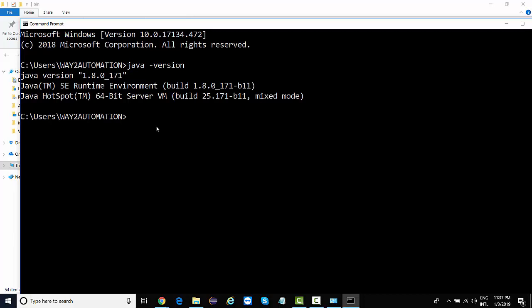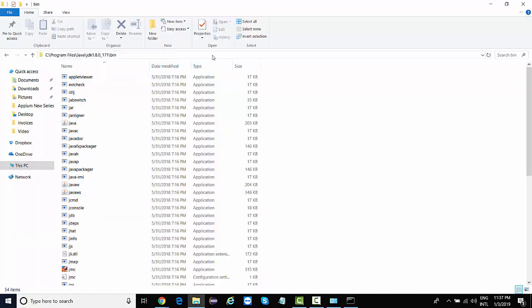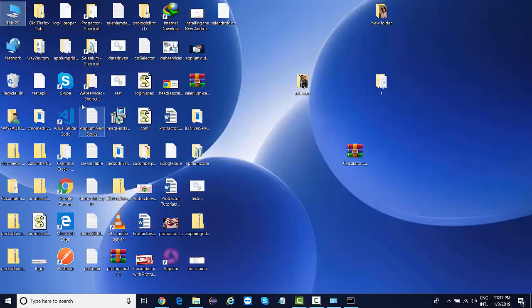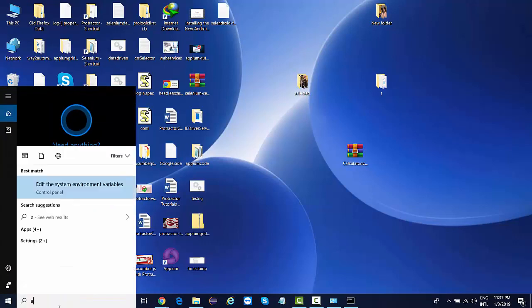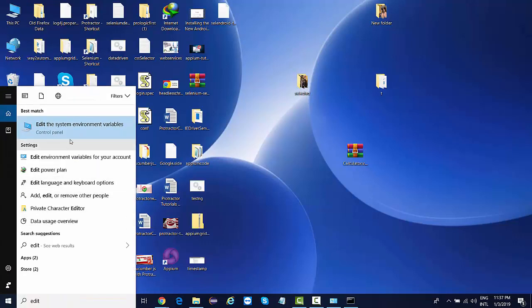So instead of accessing Java from this location, we'll make it configured globally, right? And how to do that? We need to set up some system environment variables. So copy this path, and while you right click on your PC, there's a shortcut as well. Simply say edit, and you'll find edit the system environment variables. At times you may click this one as well. See, I'm getting two things.